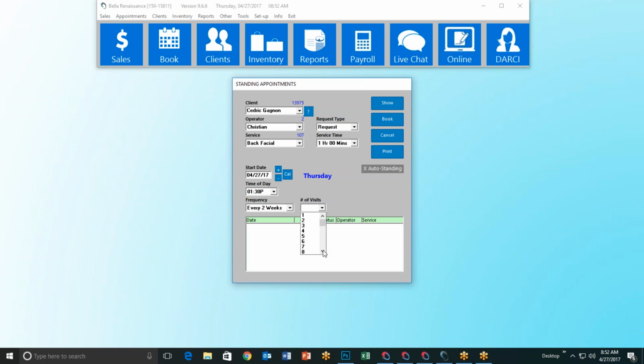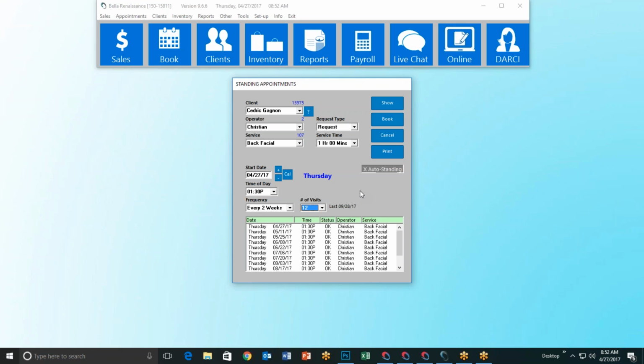Then I can select his number of visits, all the way from 1 to 256. Now, because this is every 2 weeks, if I were to choose something like 256, that would be a total of 10 years worth of appointments. It's a little ridiculous. But maybe I just want to book a dozen appointments for him. So I hit 12 and I hit show. If the status says okay, that means the appointment is okay to be booked. So I could just go ahead and hit book here, and all of those appointments will now be booked. His last appointment being September 28th, 2017.